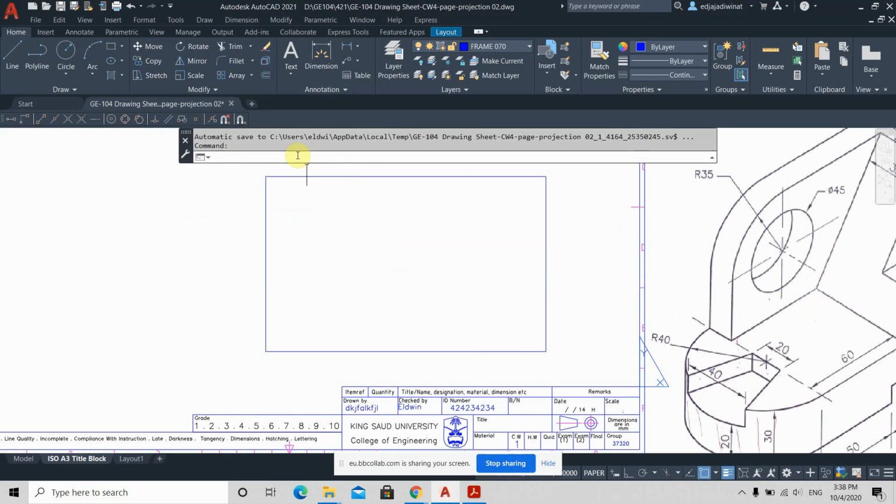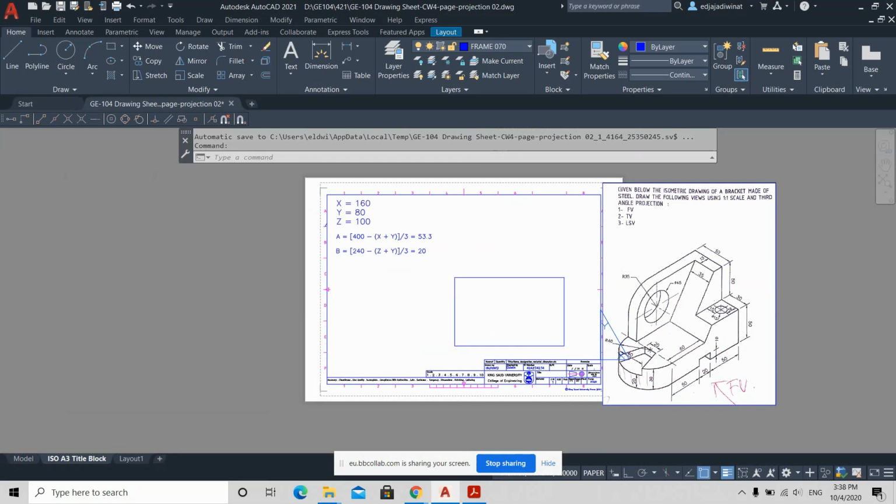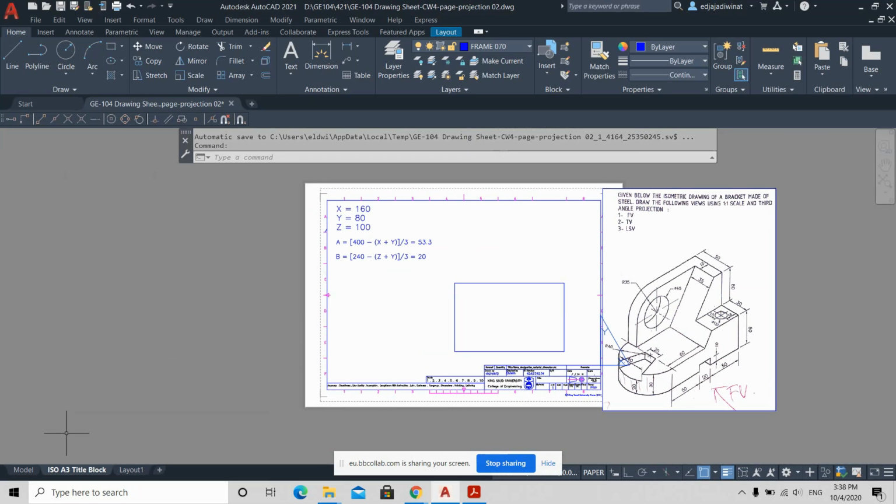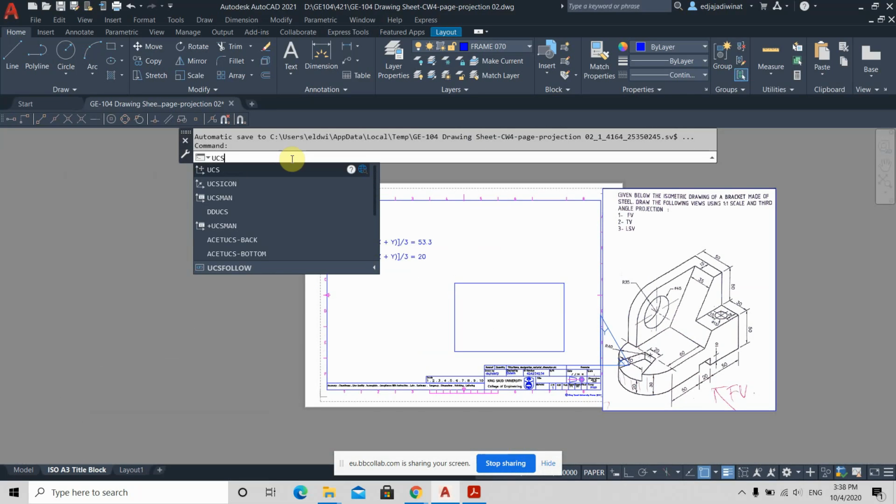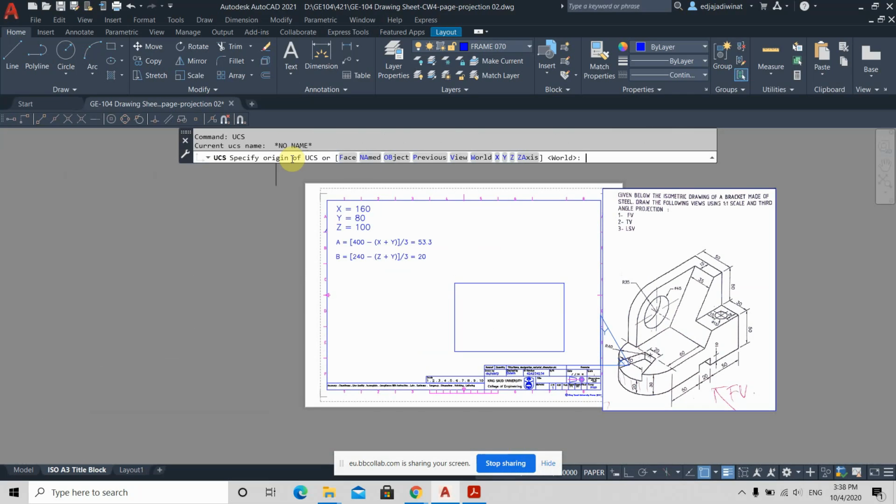So where is it located now? Bottom left, because it's flipped. If you want to refresh, you just type UCS. And then if you see here, it's world already. Okay, forget about what I said.